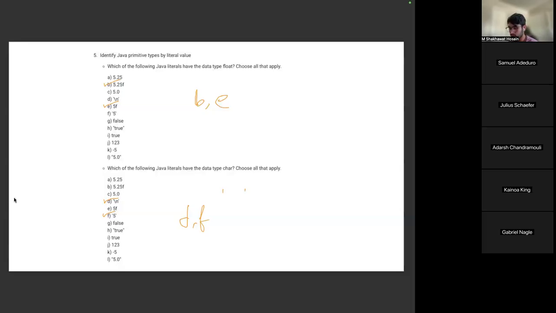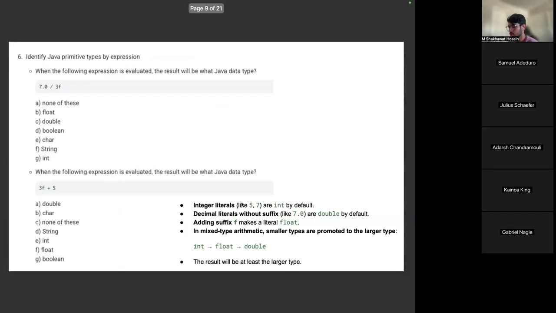Okay, so next question. When we use different types of data in a single calculation, there will be a flow. That flow is integer converts to float, and then float converts to double. So it's a hierarchy that you need to follow. Let's evaluate our questions. This one is a double, and this one is a float.